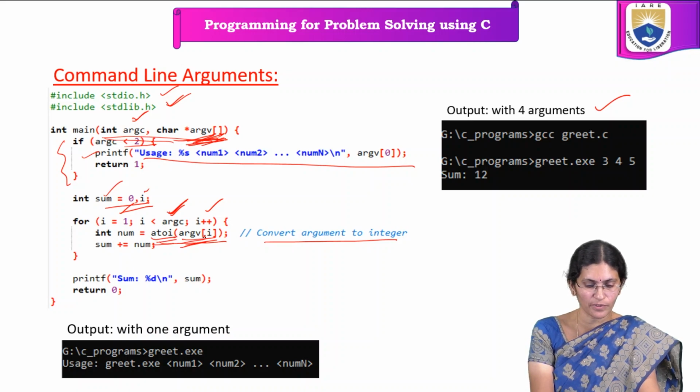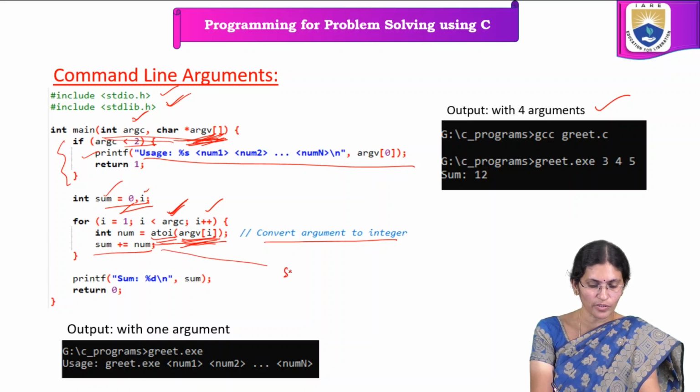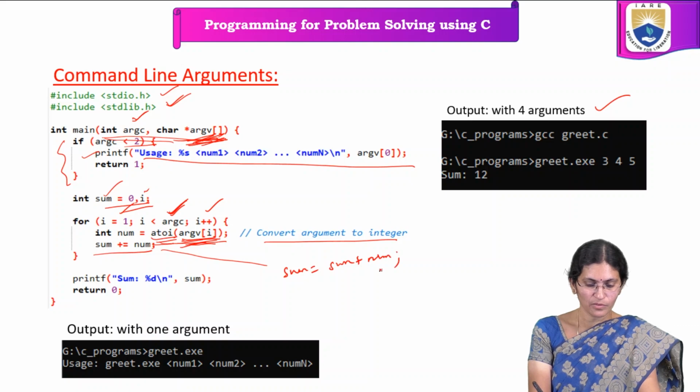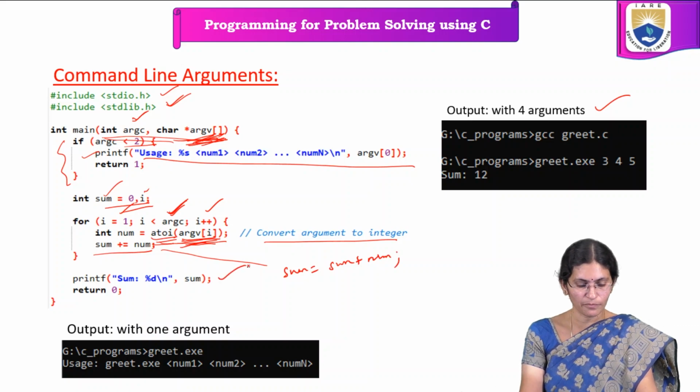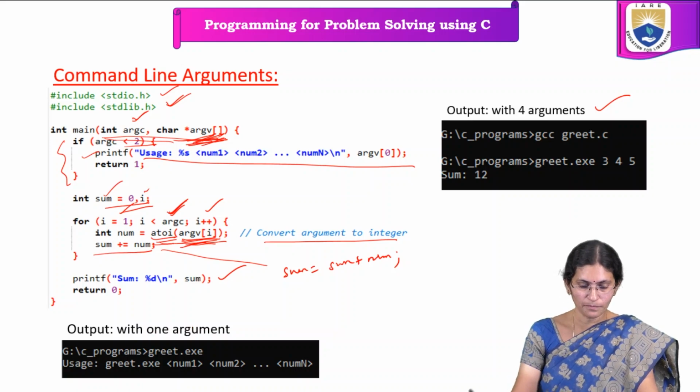Therefore we use the function atoi of argv[i]. Each string has to be converted to an integer. After that we can perform the addition. So sum is equal to sum plus num; this statement can also be written that way. After that we print the value of sum with the help of this statement. Now let us see what the output of this program is.